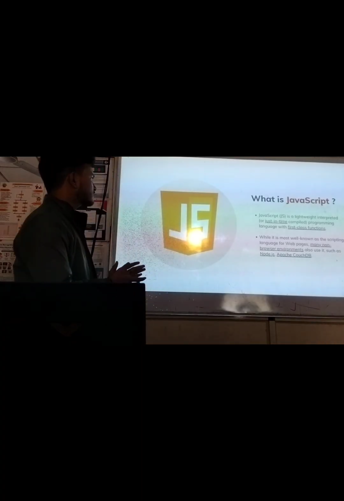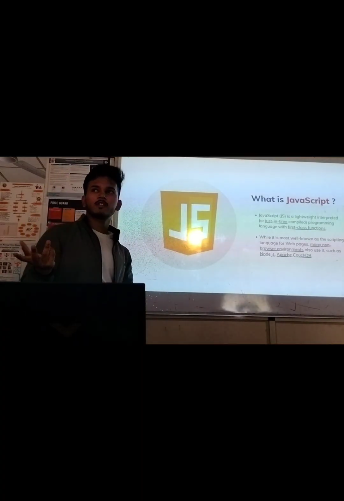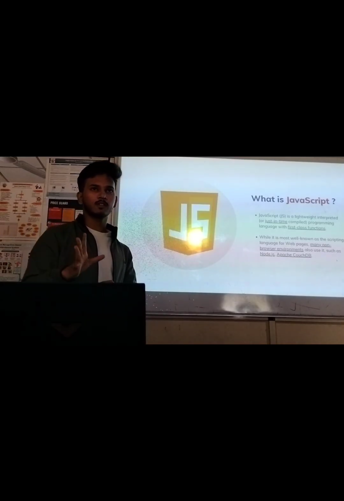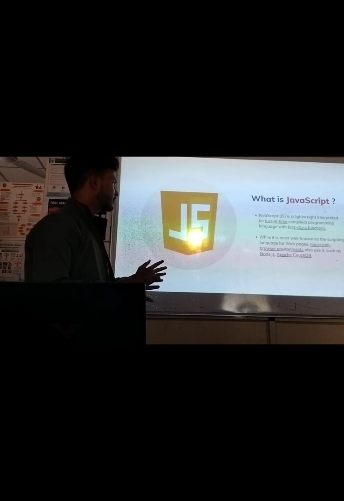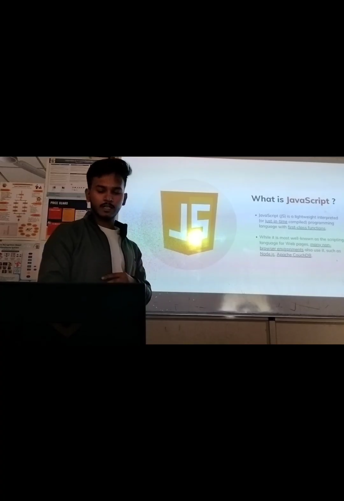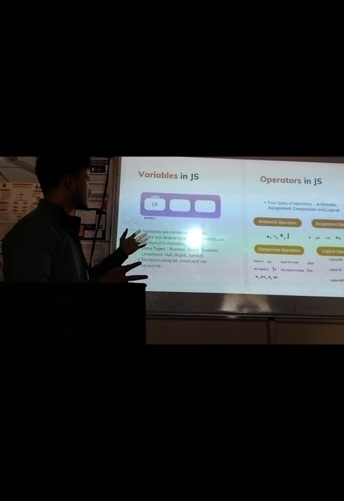So what is JavaScript? JavaScript is a lightweight interpreted programming language with first-class functions. Now what are first-class functions? Those types of functions which can be passed as an argument to another function are known as first-class functions. It is used as a scripting language, but many non-browser environments also use it, such as Node.js and Apache CouchDB.